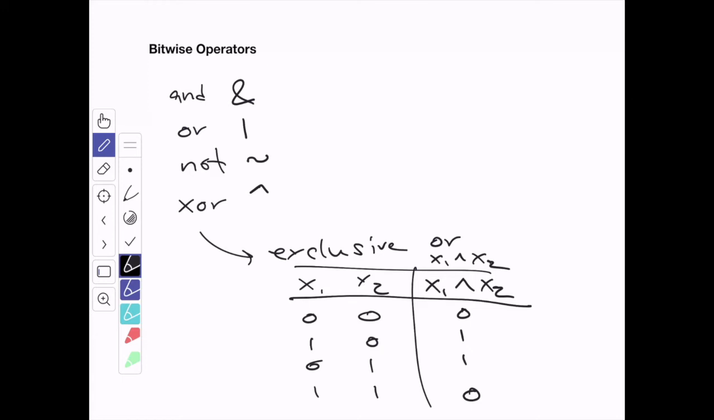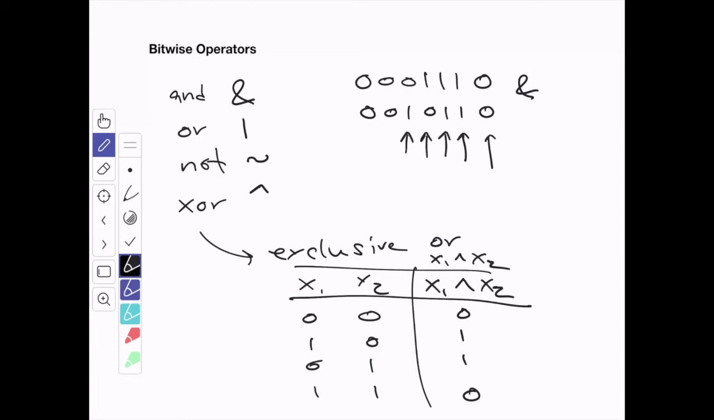And we'll see how we can use these to manipulate numbers. But what we're doing is we're applying these operators to the individual bits of an unsigned integer. So if we had something like this and we computed AND, it's going to compute AND on every one of these individual bits. And so the result you'll get will look something like that.